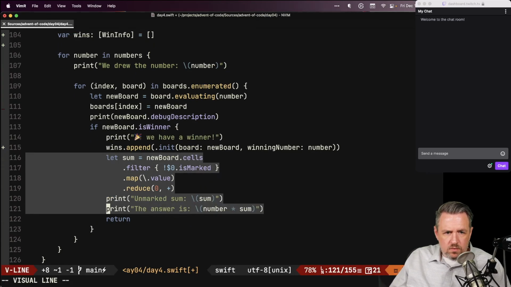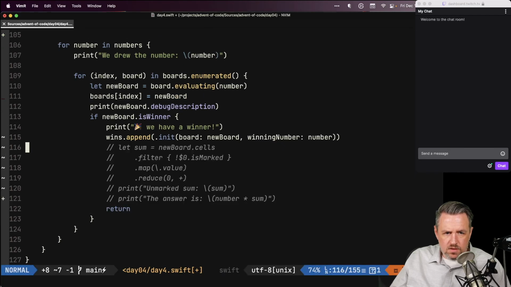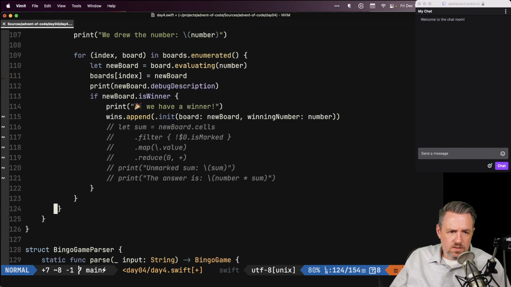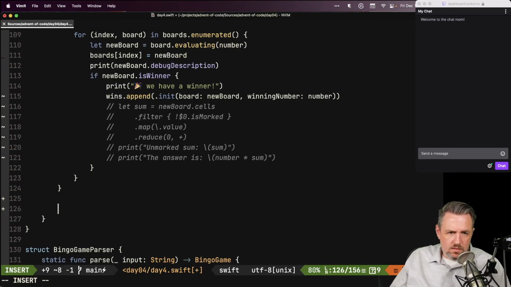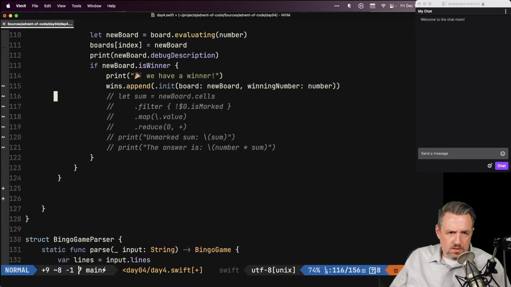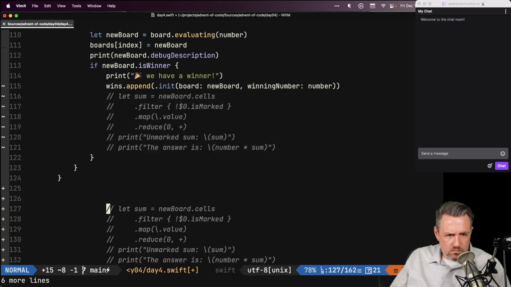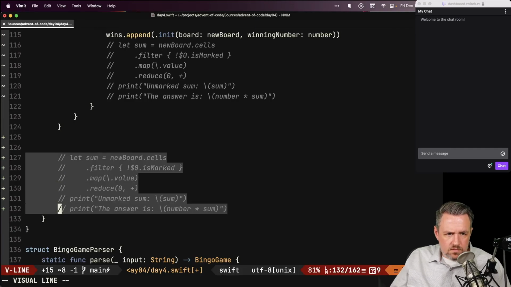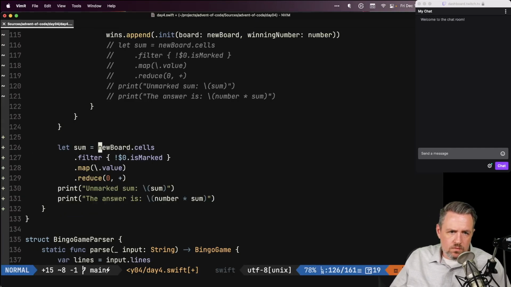Okay, so I'm going to get rid of this code for now. I'll just comment it out, and we don't want to return. So at the end, we have a bunch of wins, and we decide what we want to do with it. So our initial logic could be just to take the first winning board. Yeah, let's do that. So this will get wins.first.